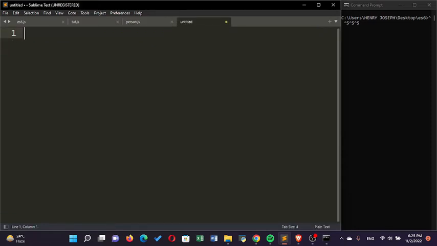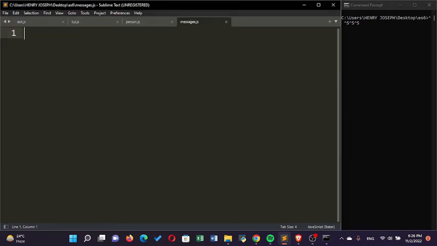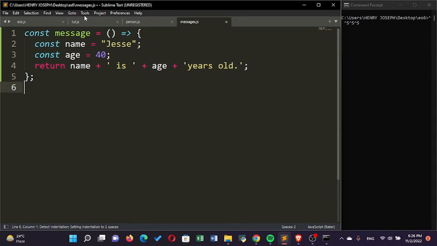So you can create a new file and call it messages.js. Now in the messages.js, let's create a new function. To save time, I'm just going to paste the function. So this is the function message. It has a const name, a const age, and then it returns name is age plus years old. So now to export this function, I could do export default, then I would put the message.